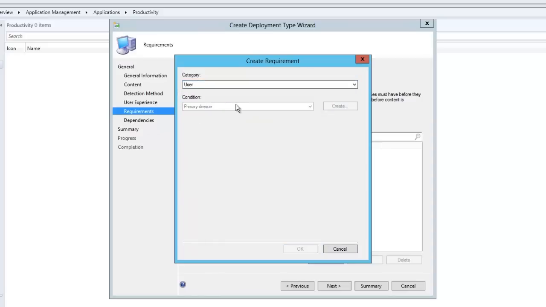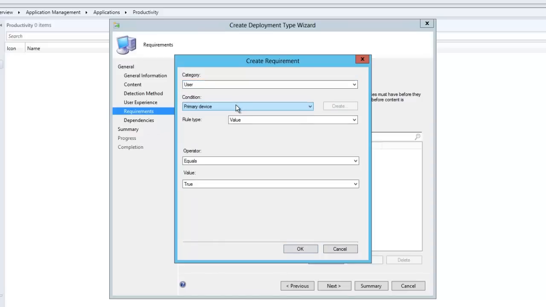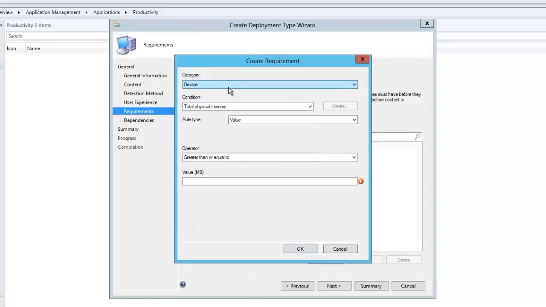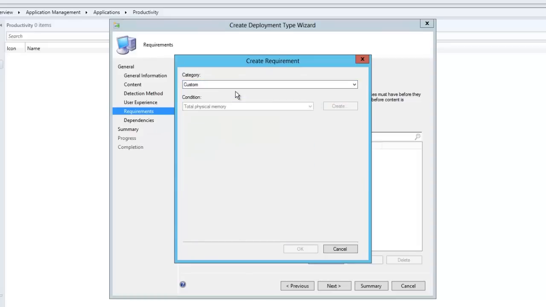So the user categories are going to give us some few. So the only condition here is if it's primary device, true or false. So we can make it so the user can only deploy this software if they're on their primary device. And the device, again, gives us way more options. And then the custom gives us even more.